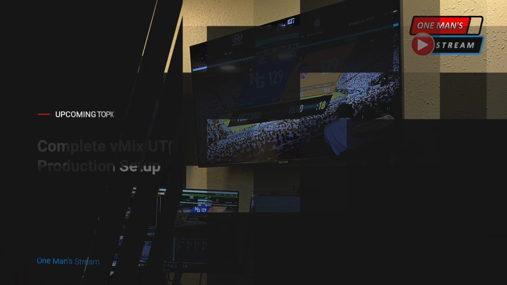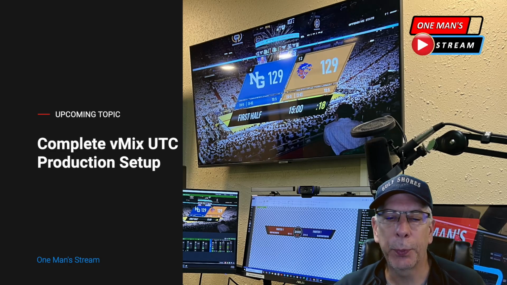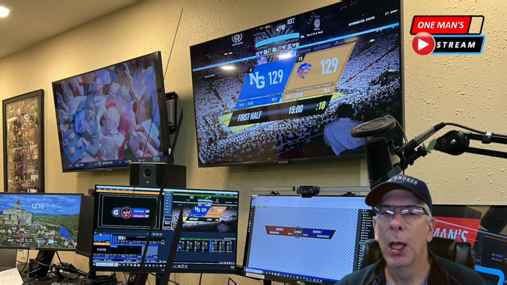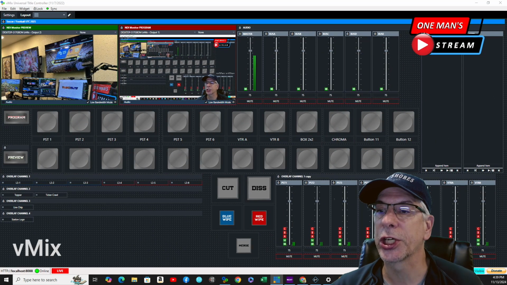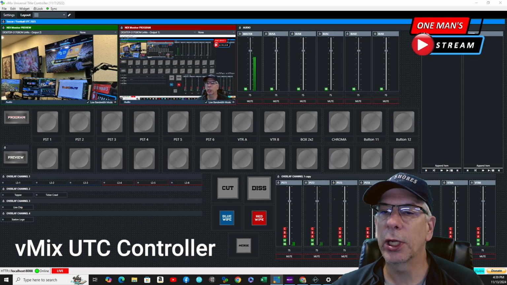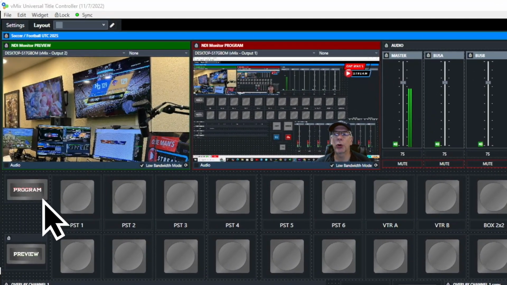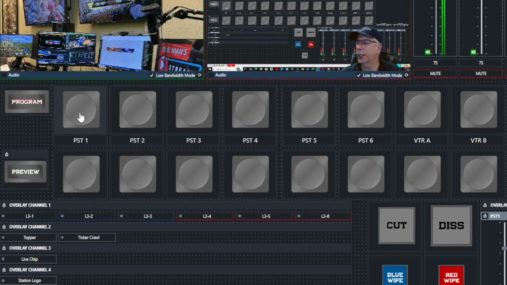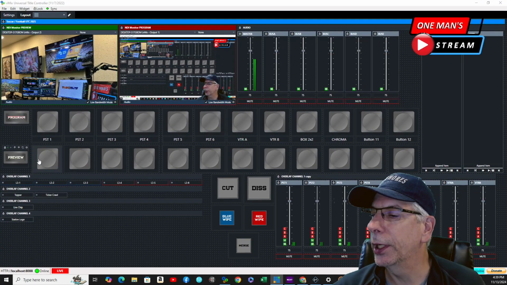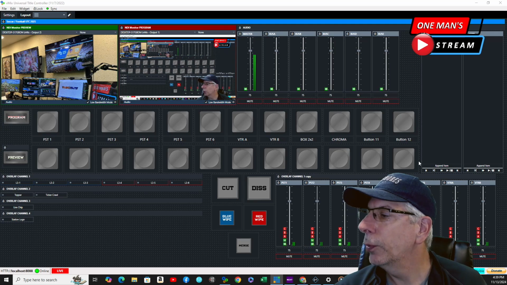Today I'm just going to give you a quick peek into a project that I'm working on, and it's probably going to be a two-part project, but this is what I've been working on. It's kind of a generic production layout, and as you're looking at it, you can see right here we have program and preview. These buttons here, when you click on them, it's going to bring it into program in this row, and it's going to put it in preview in this row.